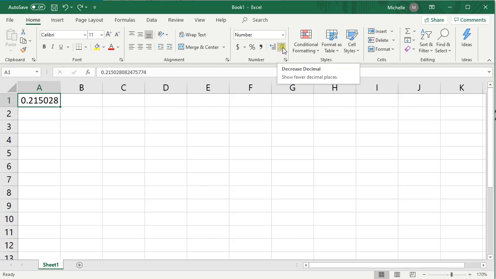This one decreases the number of decimals. So there's less and less decimals. And notice they are using rounding rules. So it's not just deleting the decimal, it's actually, so this 5 should round that 1 up. And when I press this, it does. Okay. So these are using the appropriate rounding rules.